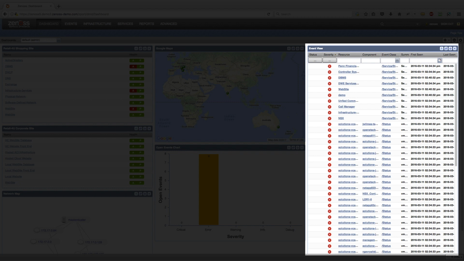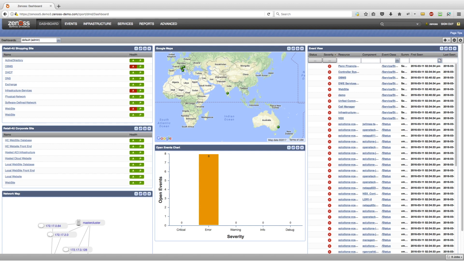But the challenge is, with any one of these events, without me having a deep, intimate knowledge of my environment, I can't tell you from looking at an event whether something is causing any real business impact. I don't know, is it a production server? Is it a QA server? Is it something that's actually in a maintenance window? I can't tell that just by looking at an event. So at Zenoss, we want to give you foresight rather than hindsight, and help you to understand things from a business service perspective.